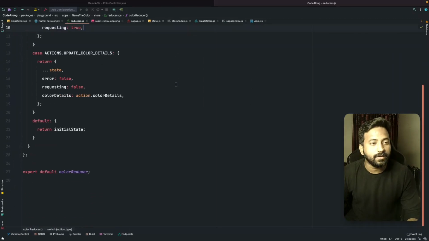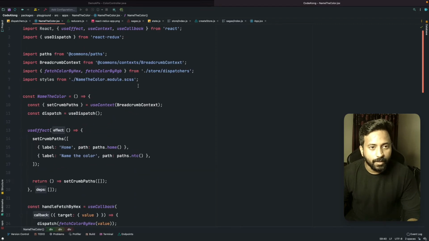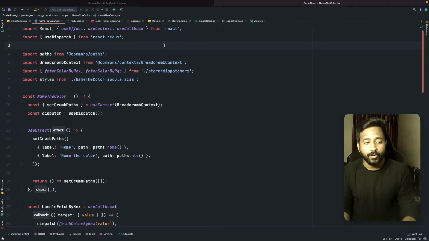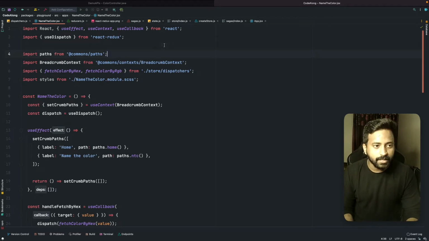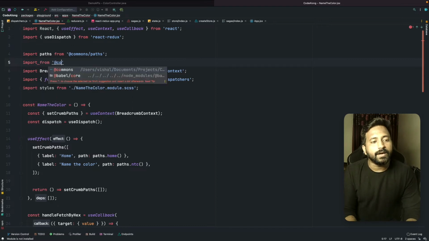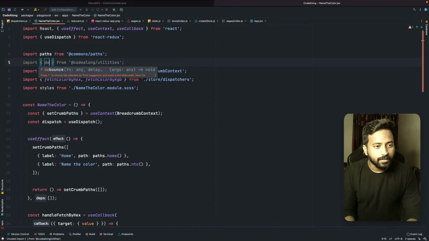Let's go back to our name the color component. So now I want to use the debounce utility, right? So I've already created the utility. The people who have been following, you know already how to write a debounce logic. So we'll just import the debounce function, right? Import from @codealong/utilities. Okay, and from here we're gonna use our debounce.